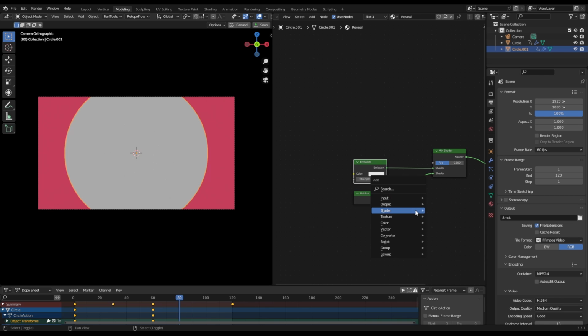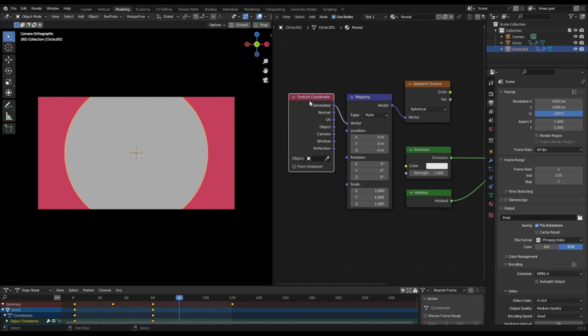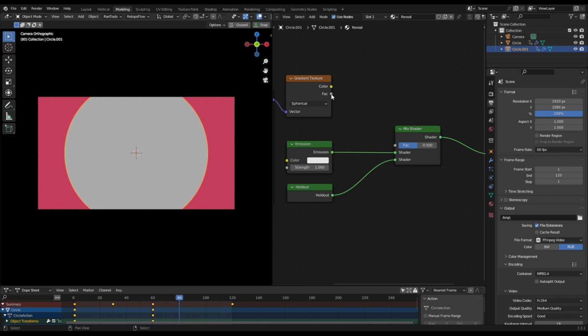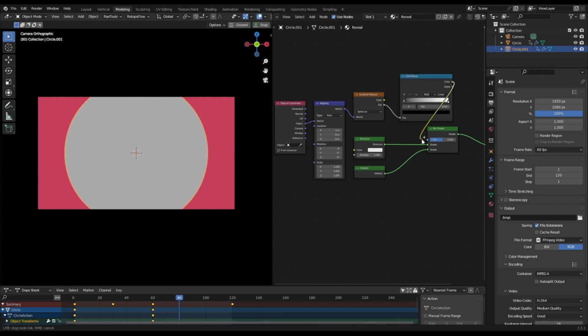Right, next thing we want to do is add in another texture, a gradient texture, and change it to spherical. We're going to add some mapping nodes in there with Control T and change the texture coordinate output from the generated, which is the default, to object, and just feed that straight into the mapping. Then we're going to take the FAC output and add a color ramp, and then we're going to plug the color output into the FAC.